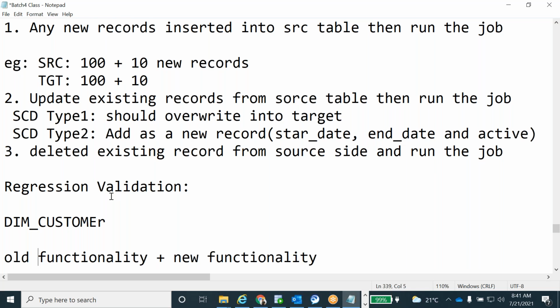But regression testing is, if there is any already completed functionality, and any new functionality is added to the existing functionality, we validate the new functionality as well as the old functionality. It should not affect any old functionality. That is called regression testing. Okay, clear guys? Retesting and regression testing.